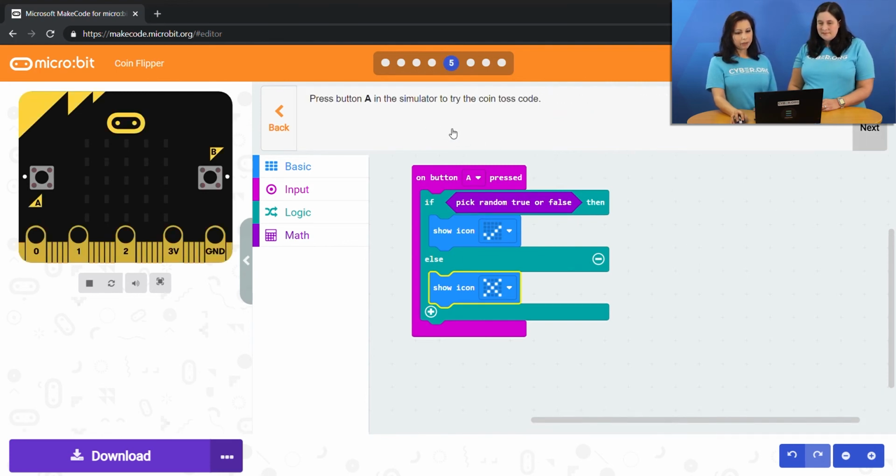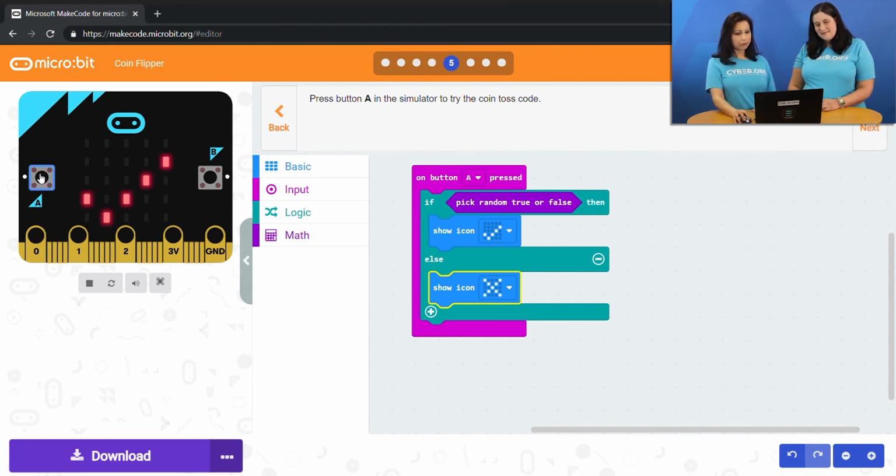Click Next. Now we get to use our simulator to try out our code. So let's press button A. And there we go, we have heads. If we want to do it again, we're just going to clear that out. Try again. Oh, heads again. Let's try it one more time. And there's the tails.